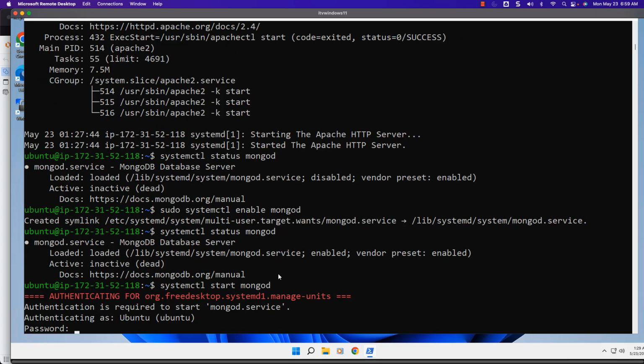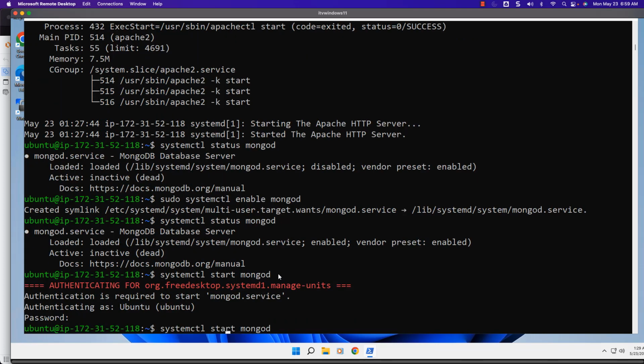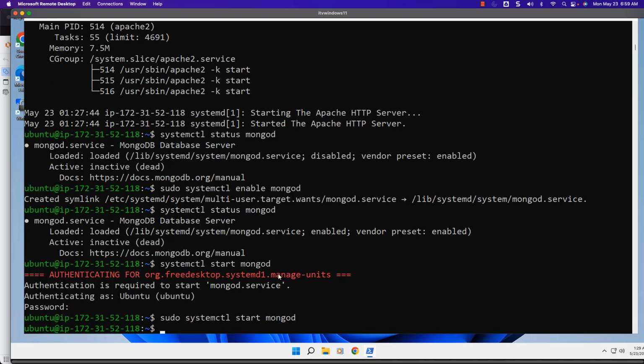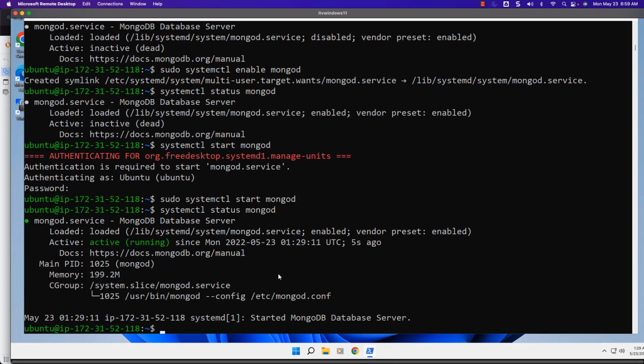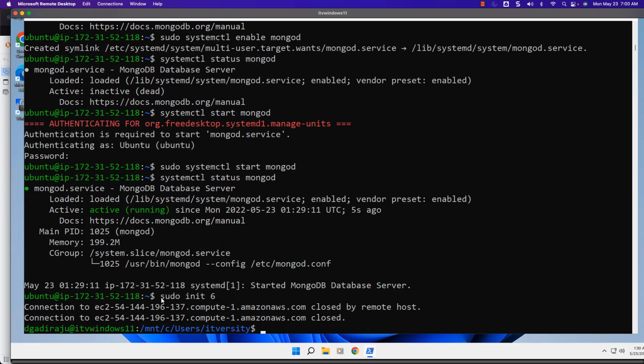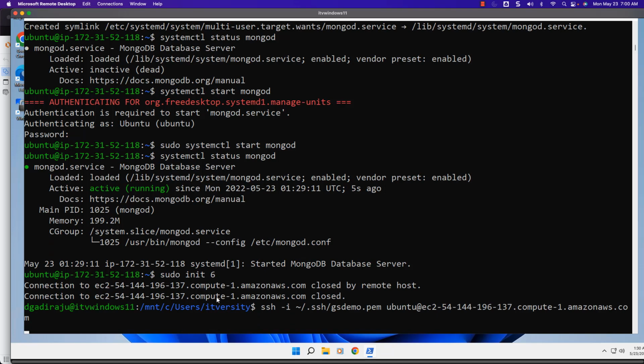Again, we have to use sudo to actually start. Let's add sudo at the beginning. Now it should be started. We can check the status by saying systemctl status mongodb. You can see it is up and running. Now we should be able to reboot it once again. Make sure to wait for a couple of minutes after running this command. I have already waited. Now let me run this.